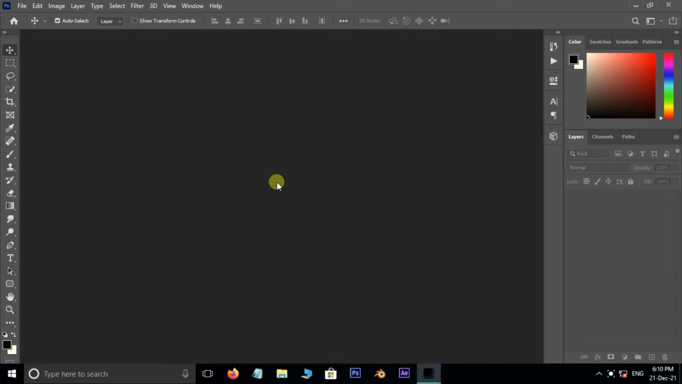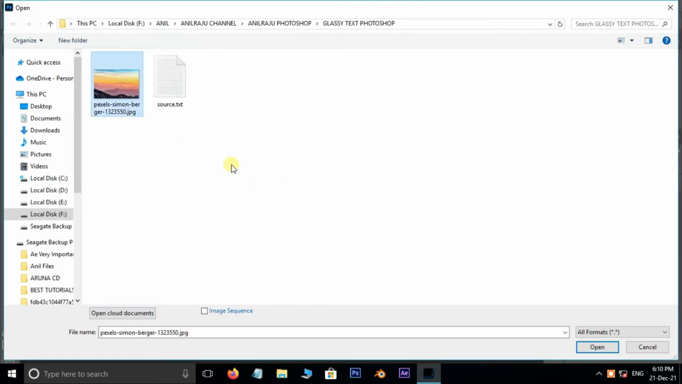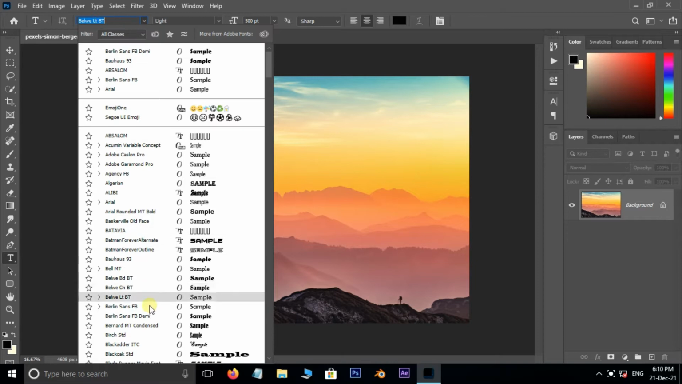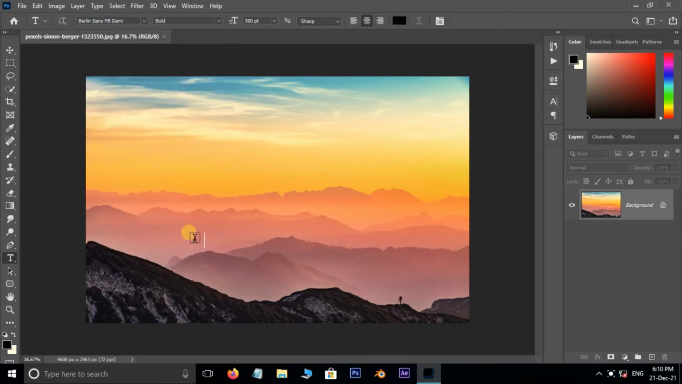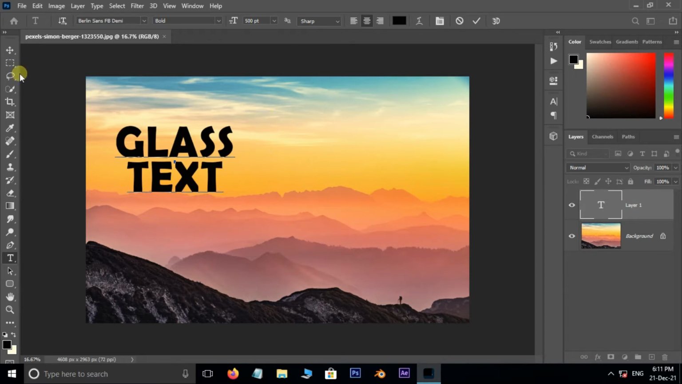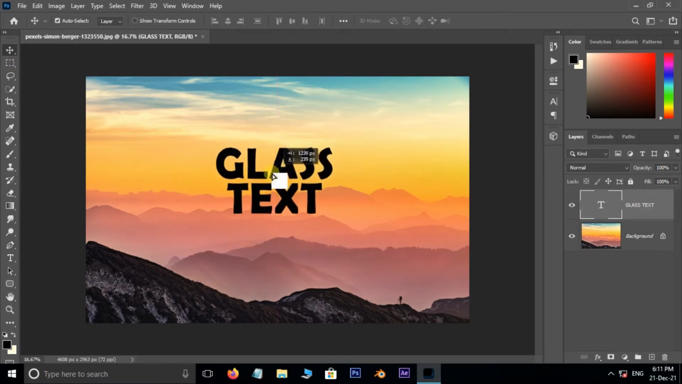Let's get started. First of all, double click and select this background image, and hit open. Cool. Now take the text tool. Select the font. Here I am selecting Berlin Sans font. Now type the text like this. Take move tool and move it to center.